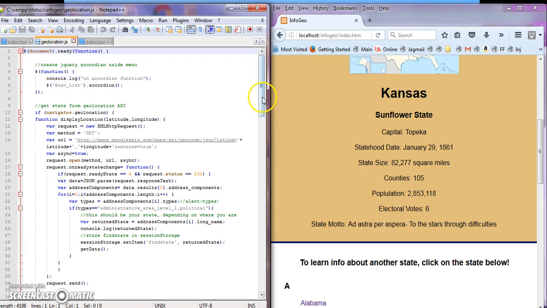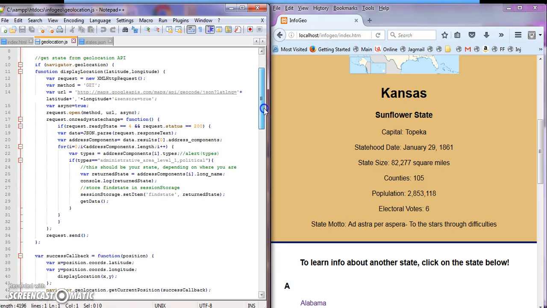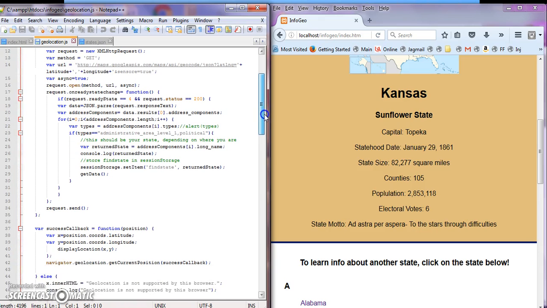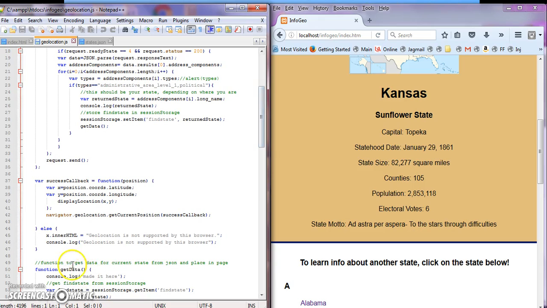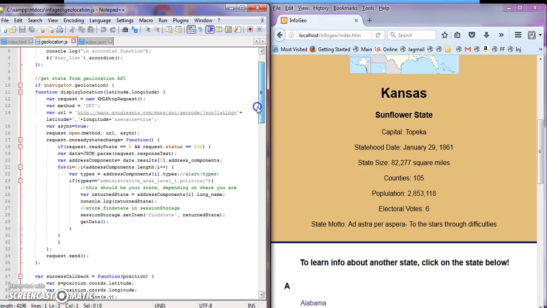I have an if-else statement so that if the browser does not support the geolocation function, it will give you a message that says geolocation is not supported by this browser, and put that into your page. Otherwise, if it is supported by the browser, then I have made an XML HTTP request to get the information from the Maps Google website.